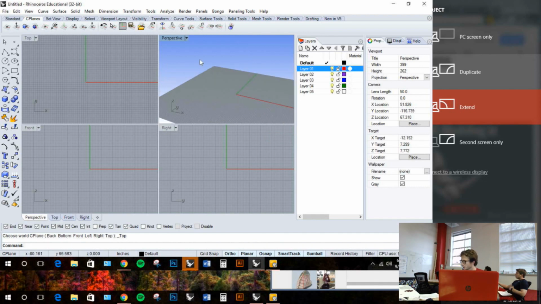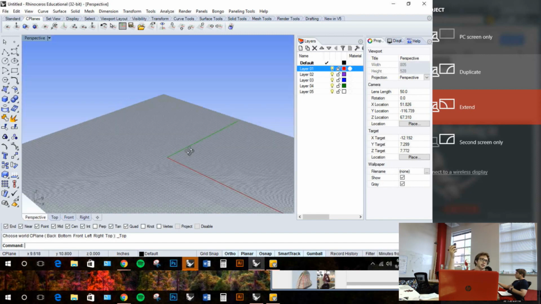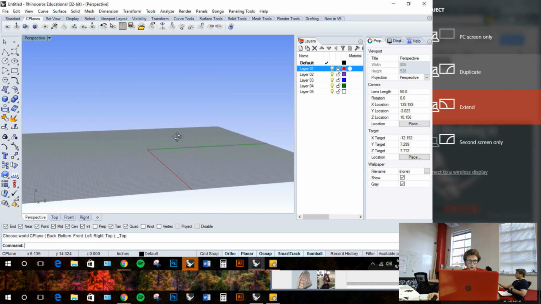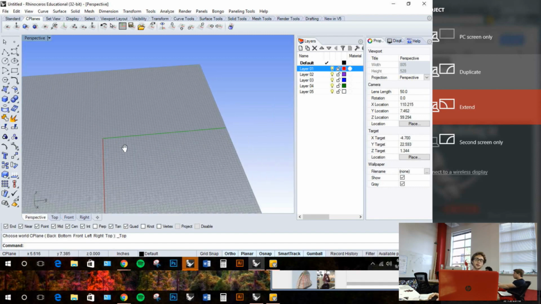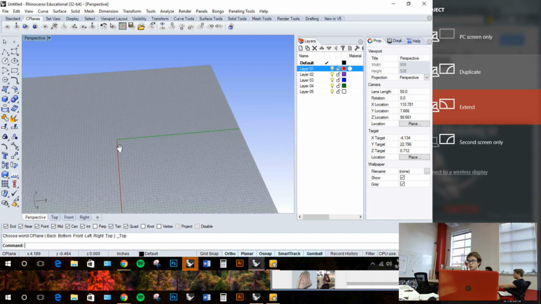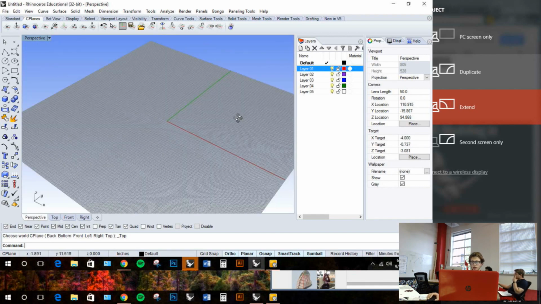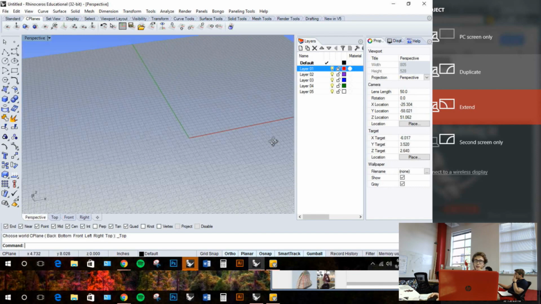You also have essentially your mouse. To get around, you're using the right mouse button to turn, and hold Shift while pressing the right mouse button to pan around. You can use the scroll to zoom. And that's pretty much all you need to know for navigating the actual workspace.